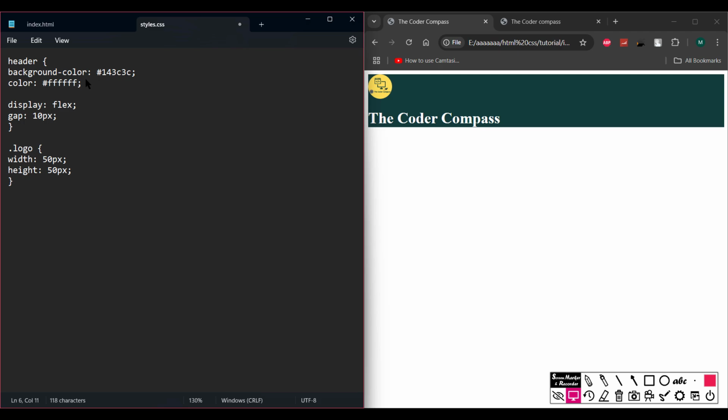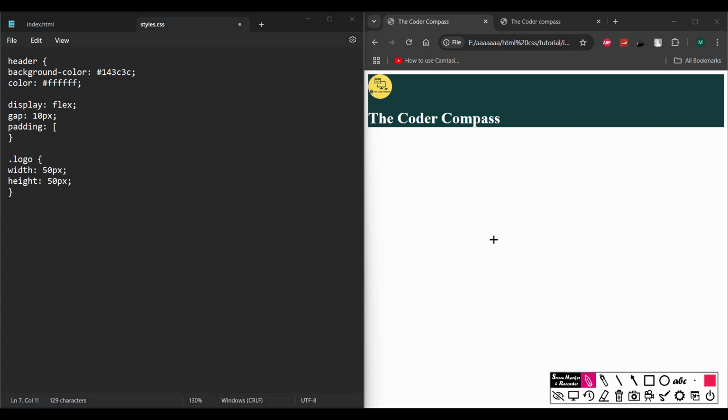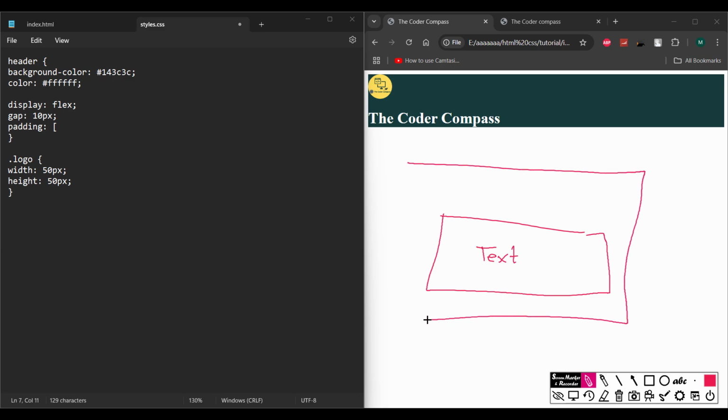Then let's talk about the feature called padding. So what is padding? Let me write it. Suppose you have a text here, then you have a line here and another line here. The space between this border and your text element, the space between these two portions, is called padding.